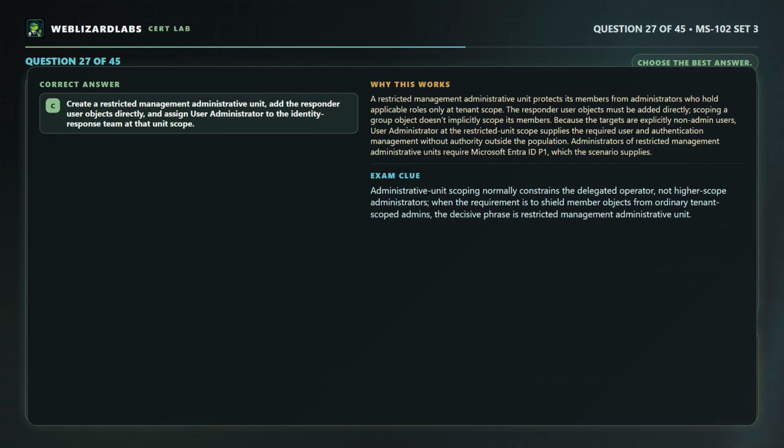Because the targets are explicitly non-admin users, User Administrator at the restricted unit scope supplies the required user and authentication management without authority outside the population. Administrators of restricted management administrative units require Microsoft Entra ID P1, which the scenario supplies. Administrative unit scoping normally constrains the delegated operator, not higher scope administrators. When the requirement is to shield member objects from ordinary tenant-scoped admins, the decisive phrase is Restricted Management Administrative Unit.